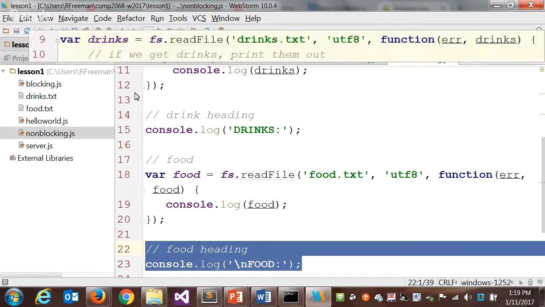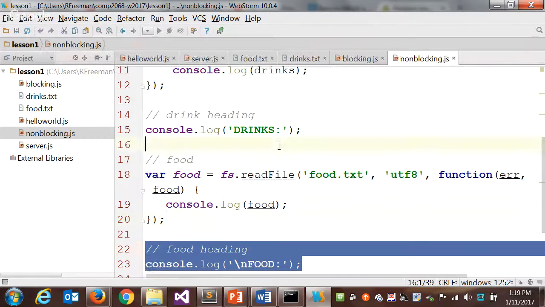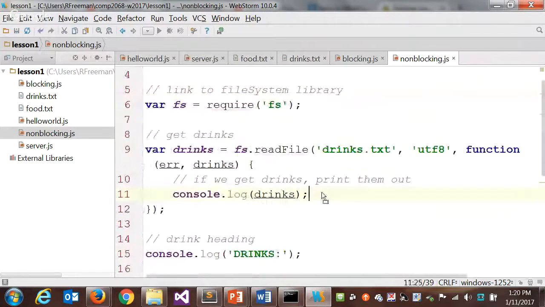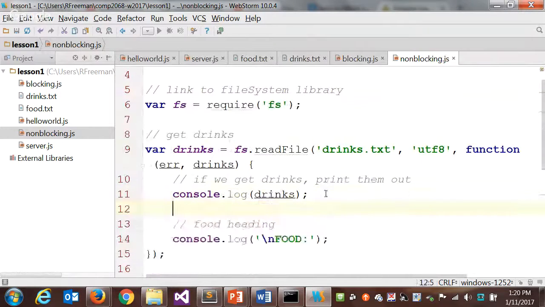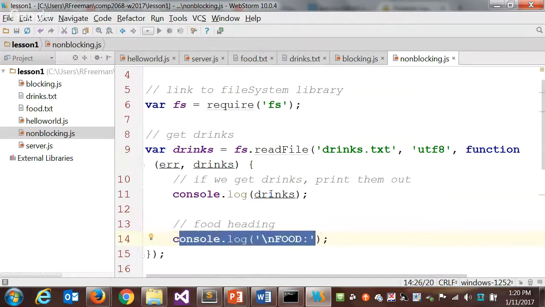Okay, well, there's two. This one, line 11 or line 15? Okay, so if we move this, right? Now these two functions are synchronous, right? Because they're inside of the same callback. So this will no longer happen until that finishes.